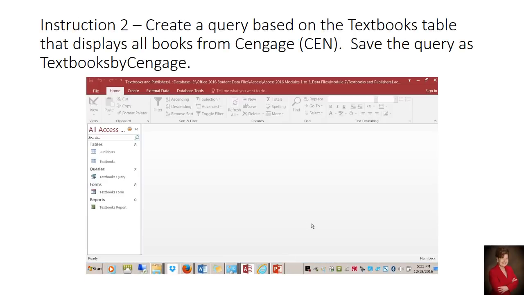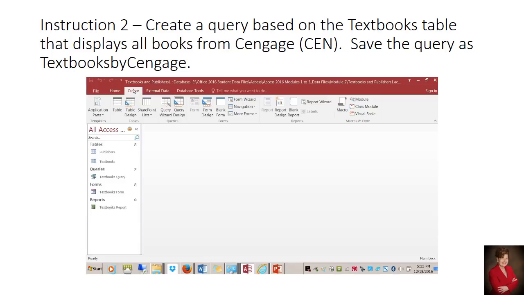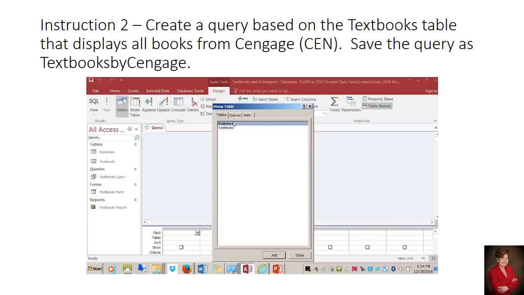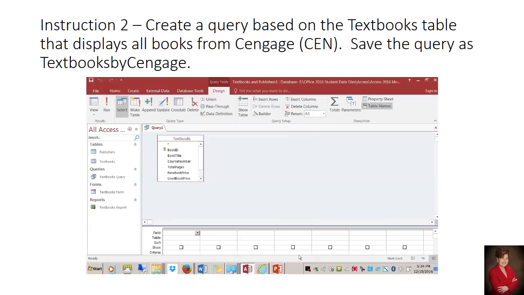We are going to create a query based on the Textbooks table that displays all books from Cengage, CEN. We will save the query as Textbooks by Cengage. To create a query, we are going to click the Create tab on the ribbon, select Query Design from the Queries group. Select Textbooks because this is the table on which we are going to base the query, and select Add. Click Close to close the Show Table dialog box.